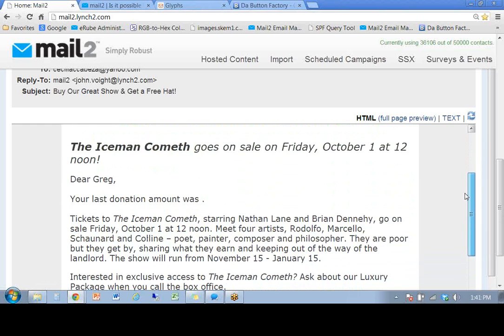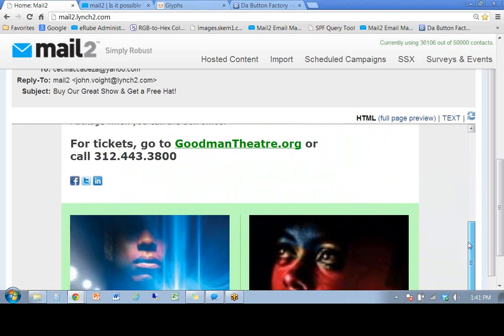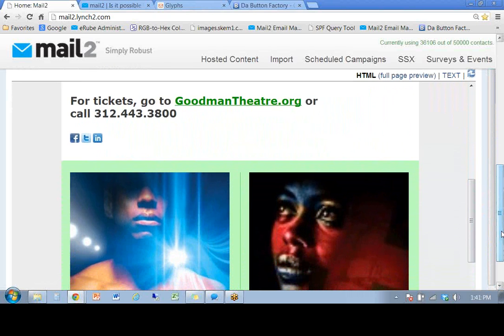Actually, I can't even get the view in browser version to pop up right now. If you pull up the view in browser version from this preview, the links in your browser version are not working correctly at this time. Don't panic, is kind of the bottom line with that.